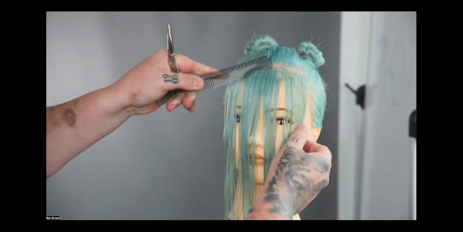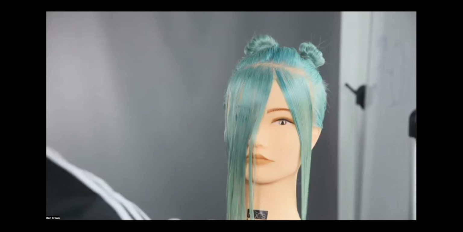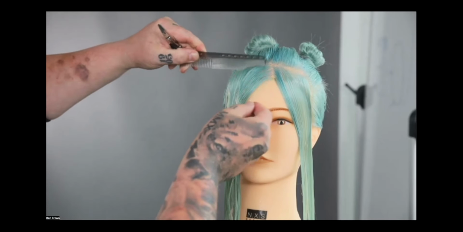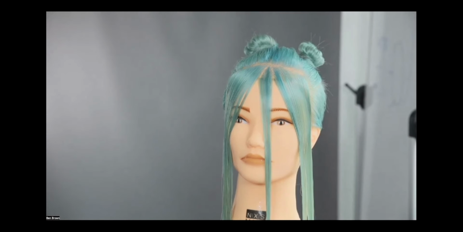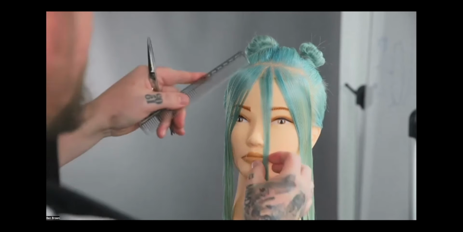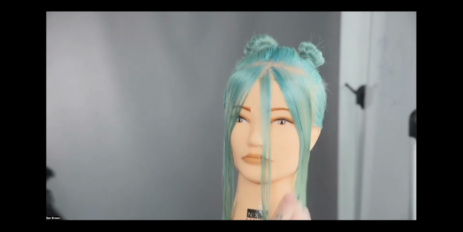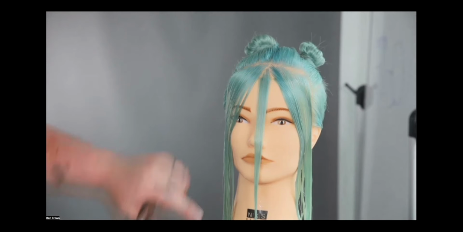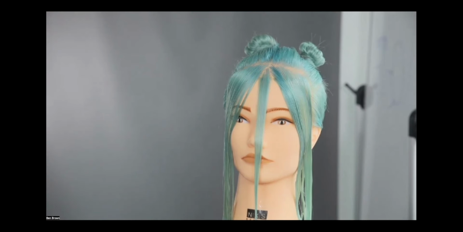So you take a small section from this side. Okay, you take another small section from the other side, leaving you like a little triangle in the middle. You see that? Okay, just make it a little more equal, slightly off there. So this is going to be the first section we cut, and once it's cut, we'll be able to part it down the middle, giving us a guideline for either side of the bangs.